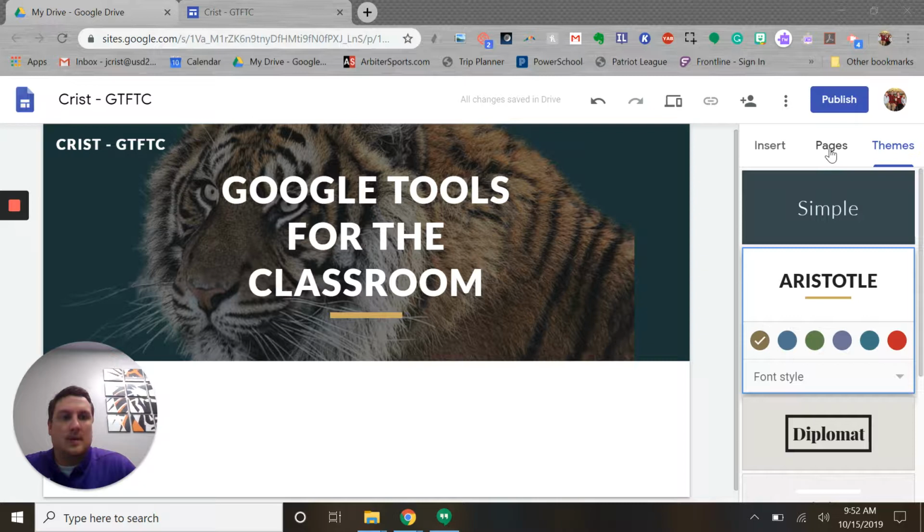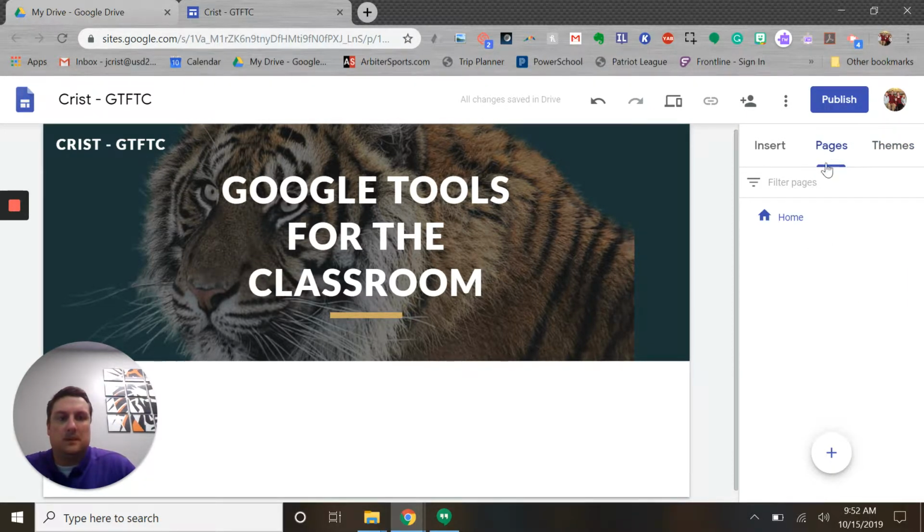And so up here in the top right, you'll see I'm on themes right now. If I switch it over to pages, the only page I have right now is the home page, which is the page that I'm on currently. So I can add, there's the plus button down here at the bottom. When I hover on the plus button, I can do a new page or I can do a new link. And the links, you can do links inside of pages back and forth or links to external sources.